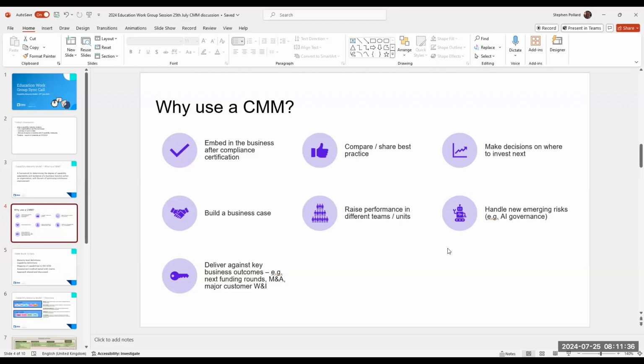Some of the other things we've seen people do with the capability model is that they want to be able to win the argument or build a business case for senior leadership, to say, okay, yes, we did get compliance and certification. However, given the recent trends or the changes, we want to be able to explain where we want to improve our capabilities.